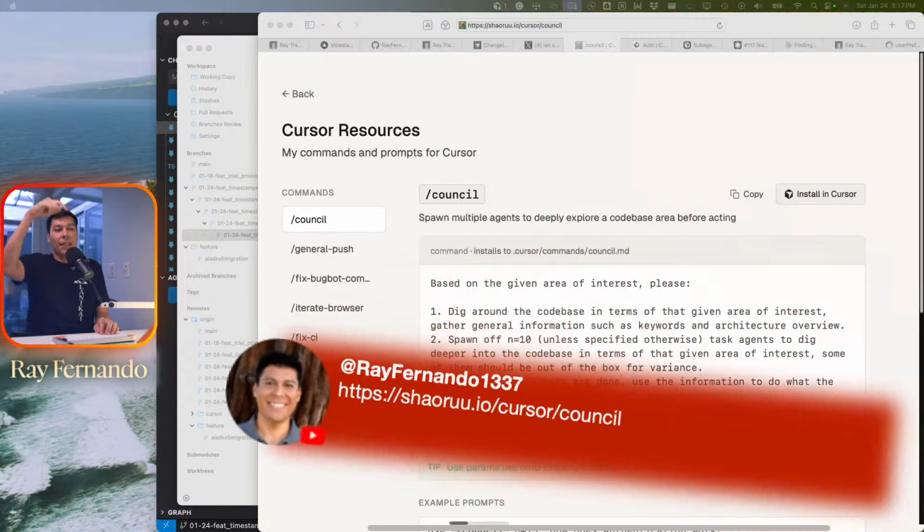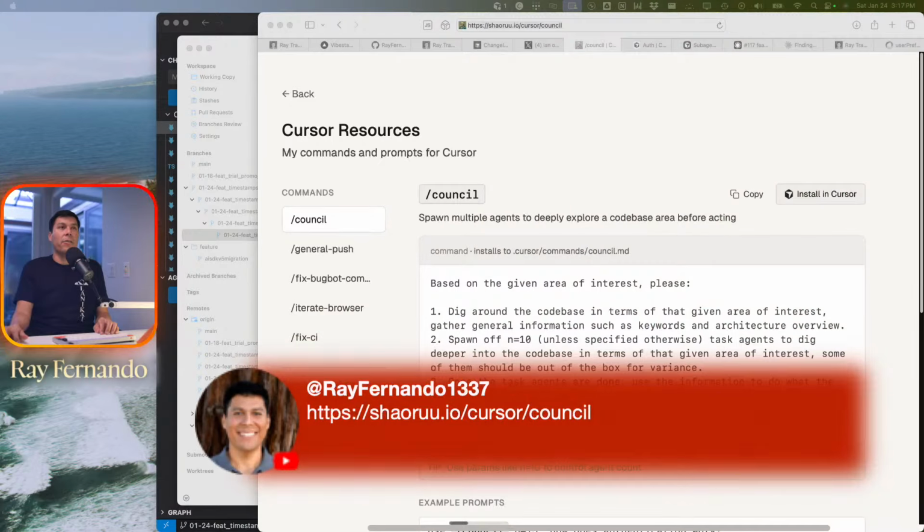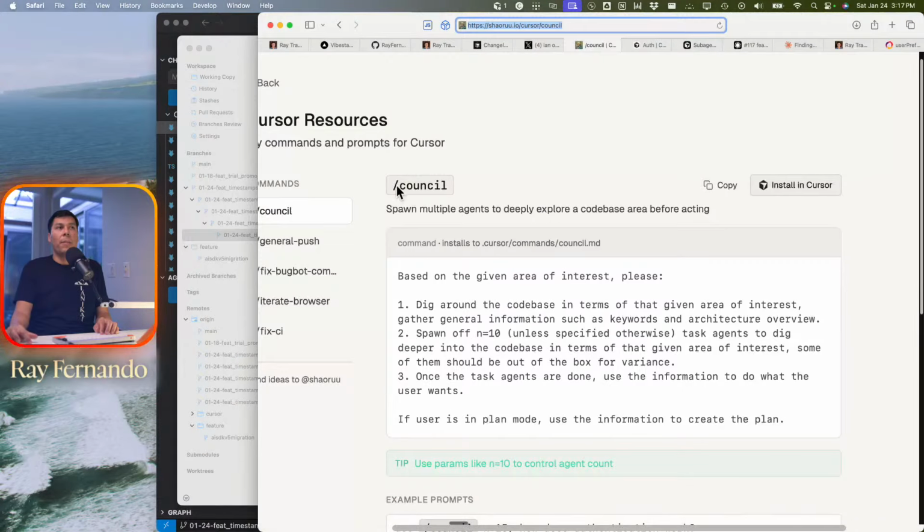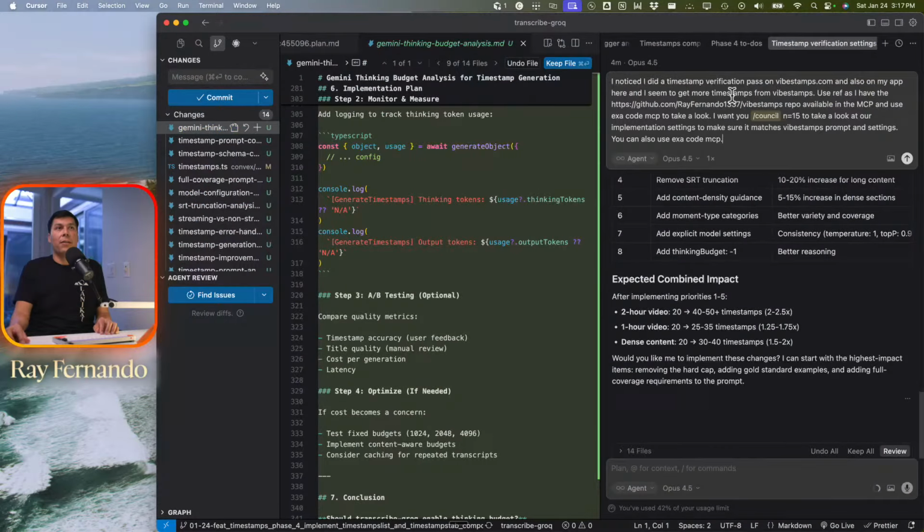So if you click that link, this will take you to his site. And this Cursor resource is something he made. You can basically hit install on Cursor. This will make it a slash command. And that's the slash command that we use to do this investigation. So I told it to go look at what's going on with my problem in a fresh new chat.